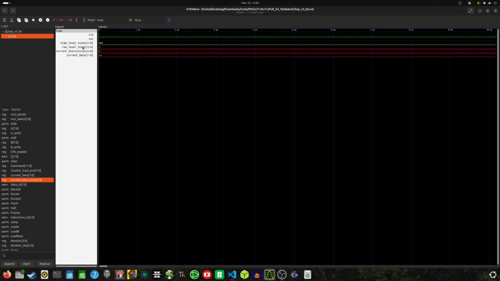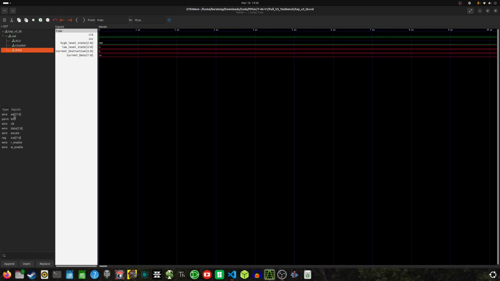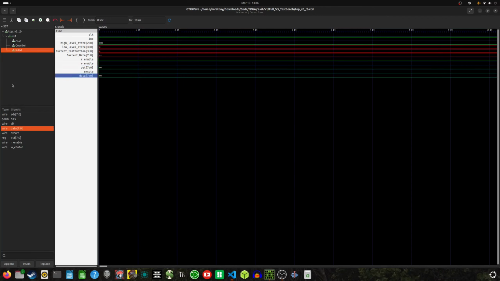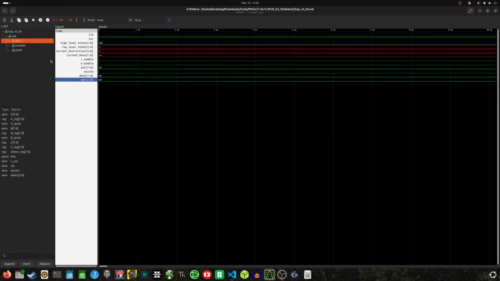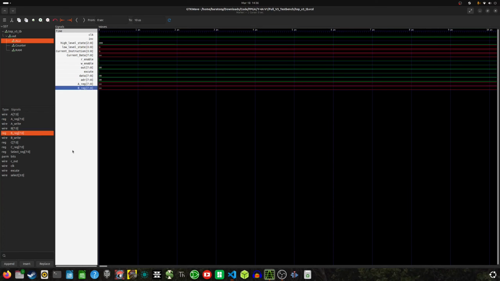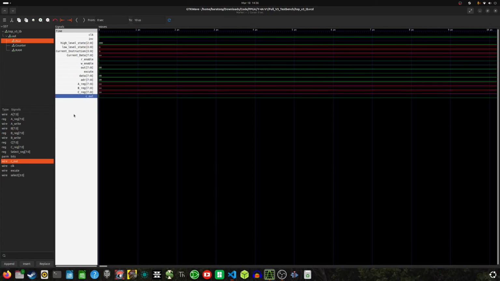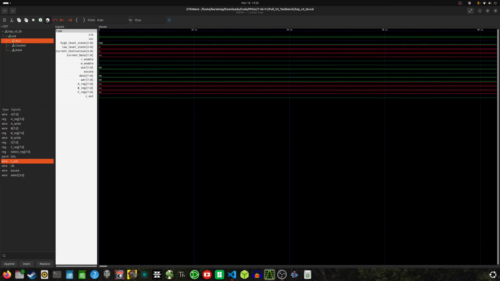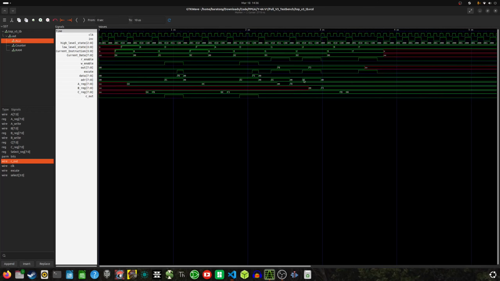Yeah, high level state, low level state, current instruction, current data. And then we have our, where is it? RAM, write enable, read enable, out, execute, data, address, ALU, AREG, BREG, CREG, cout. This helps us analyze the actual, this is my test bench module, which is running on a program I wrote earlier.